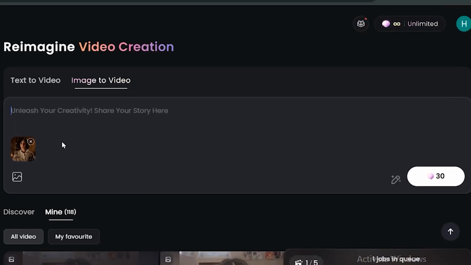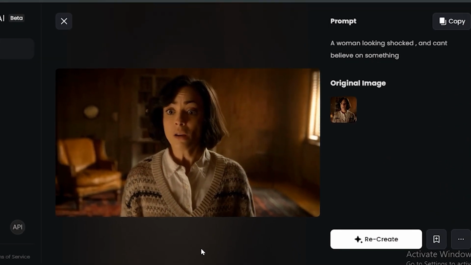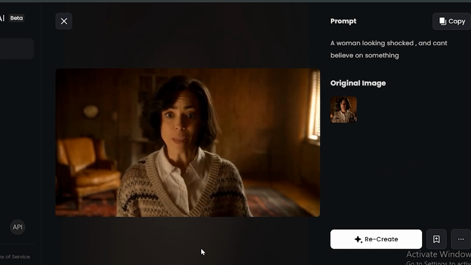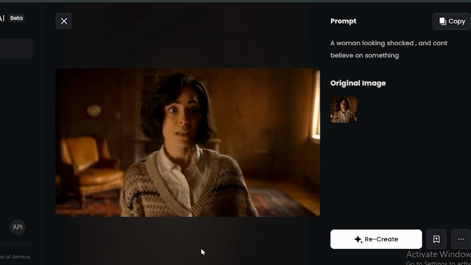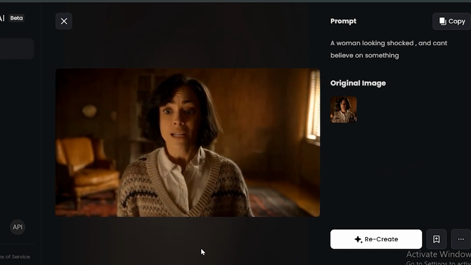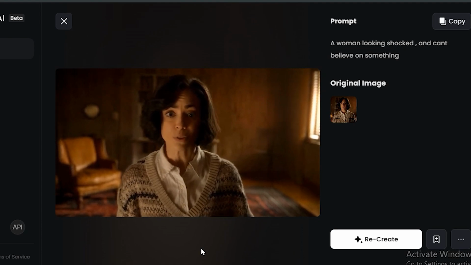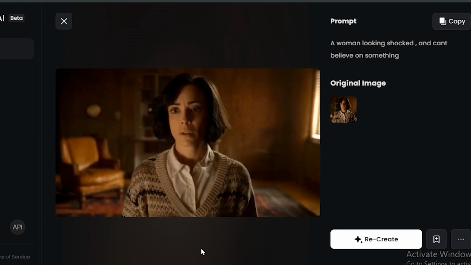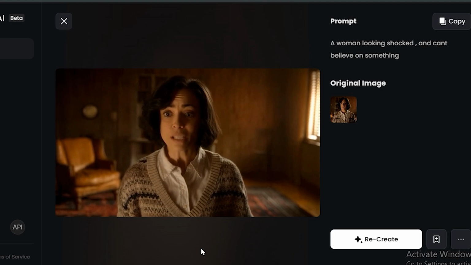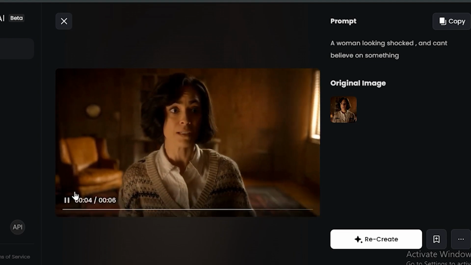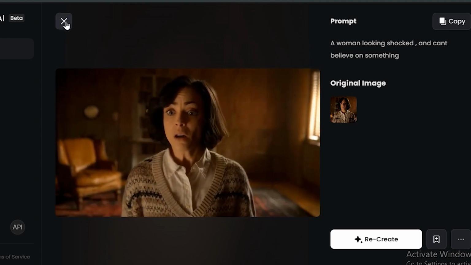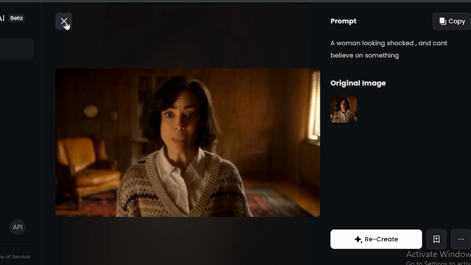And let's try a prompt, a woman looking shocked and can't believe something. Alright, so this is the output video, and her facial expressions are really good. And one more thing that you will notice in this video is the face consistency and the character consistency, and this is the thing that most of the AI video generators lack. And to be honest, in image to video, most of the generators don't perform really well, but in this case this is performing very good.